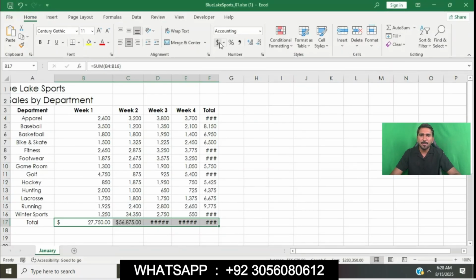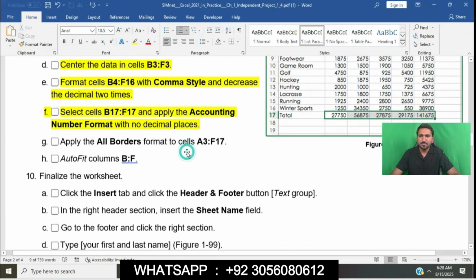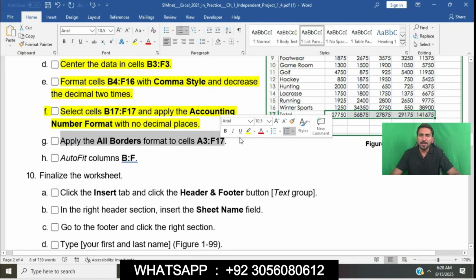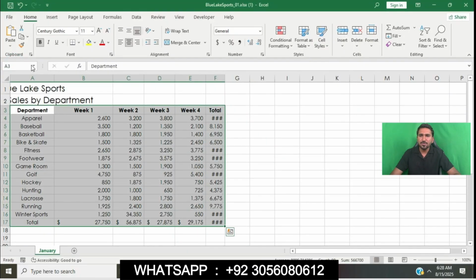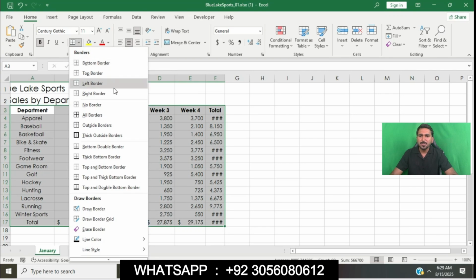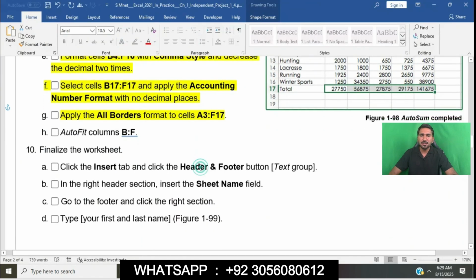Go to the Home tab. In the Number group, apply the counting number format with no decimal places. Point G: apply the All Borders format to cells A3 to F17. We will select this range A3 to F17, go to the Home tab, and in the Font group, click the Borders button. We will apply All Borders to the range A3 to F17.